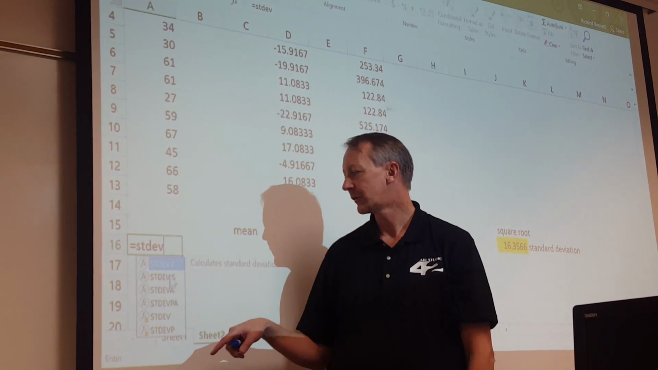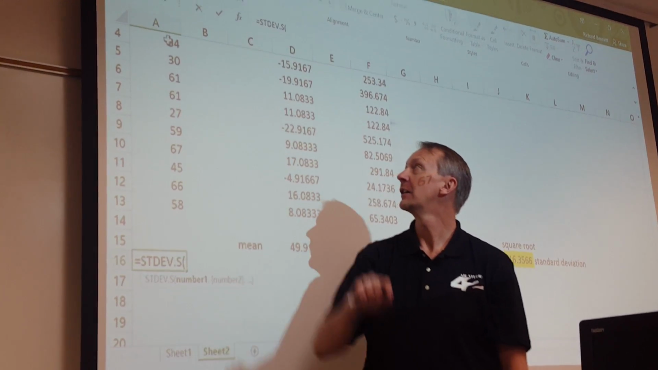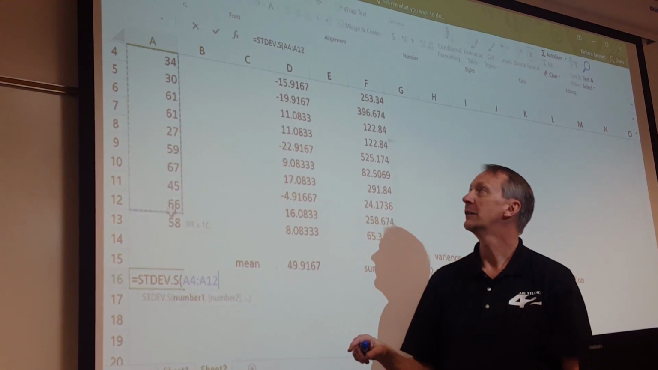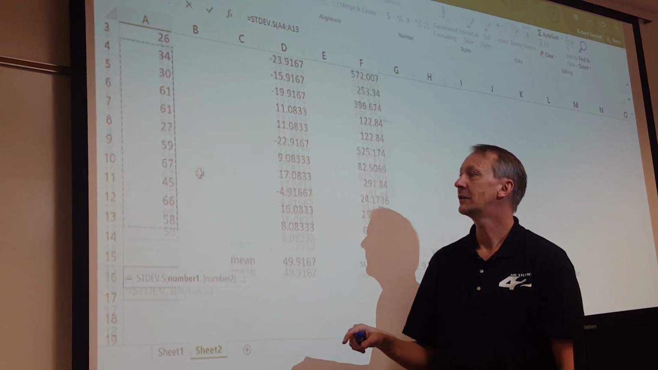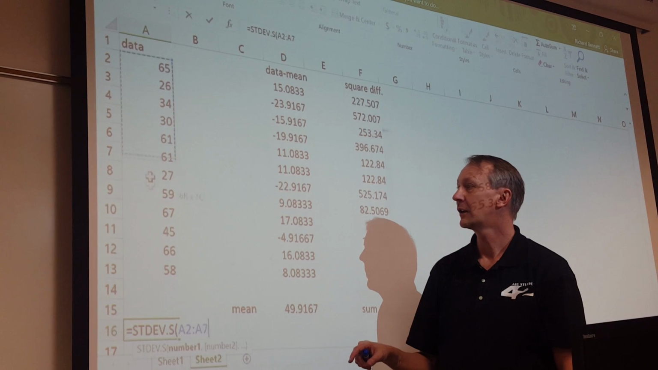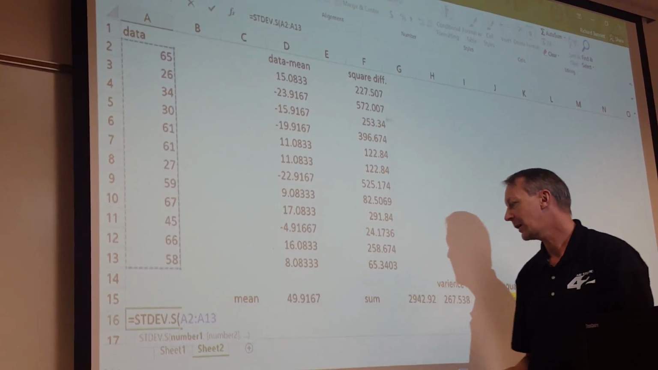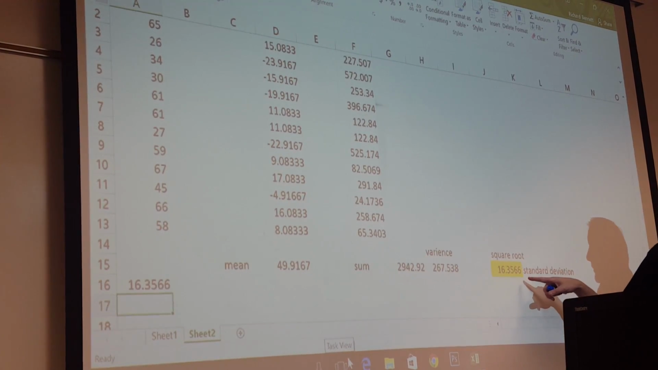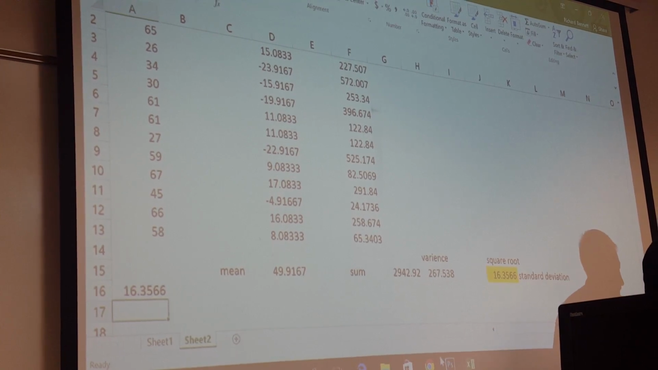So double-click it. Highlight all your data. Except that's not all your data. That's only just row 4. Okay? Now let's see if we get the same answer. Let's see how smart Shayla is. Look at that. She's as smart as Excel.